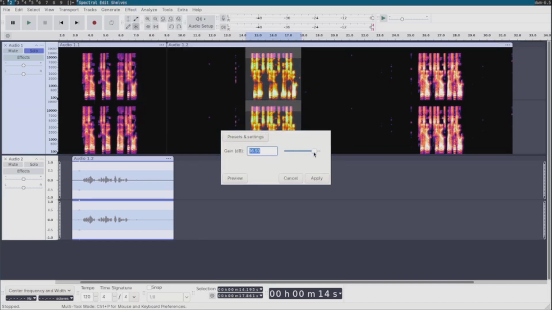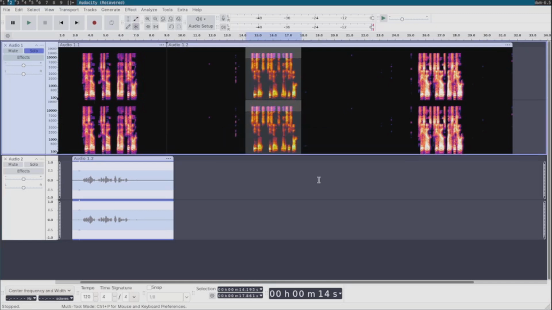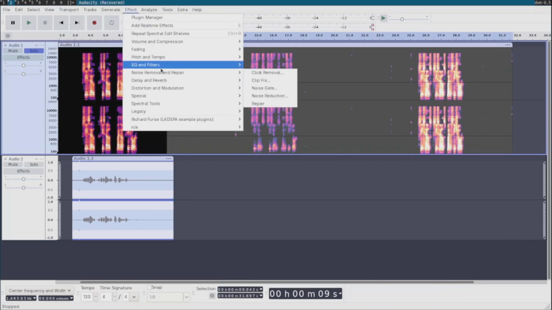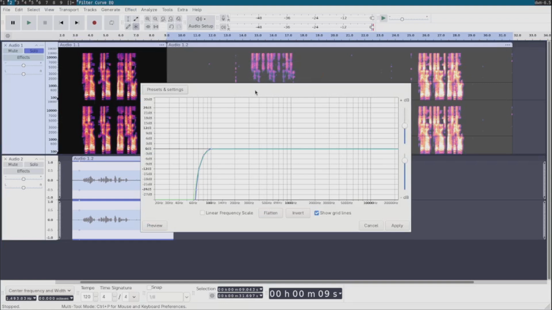Together, these give you surgical precision, but remember, every time you remove frequency, you are also removing a piece of your natural voice. Too much editing and you'll sound muffled. Shaping with EQ. Next up, filter curve EQ. This is the holy grail of sound shaping.